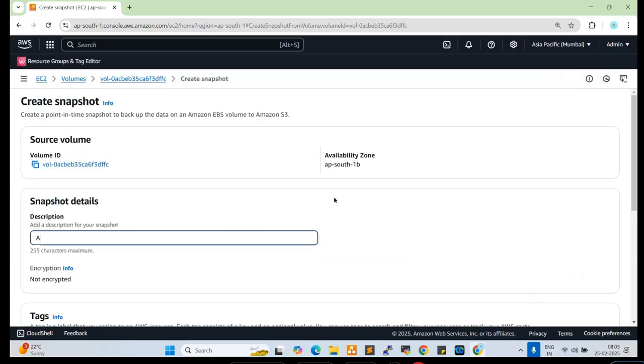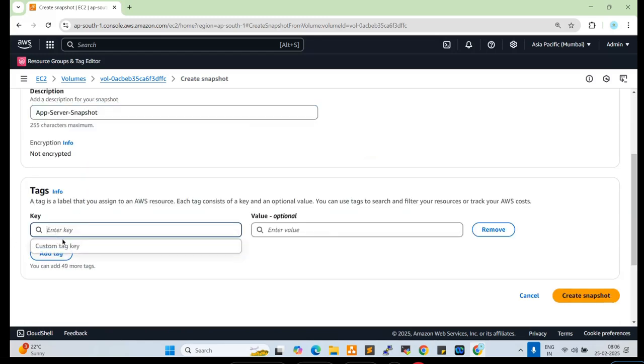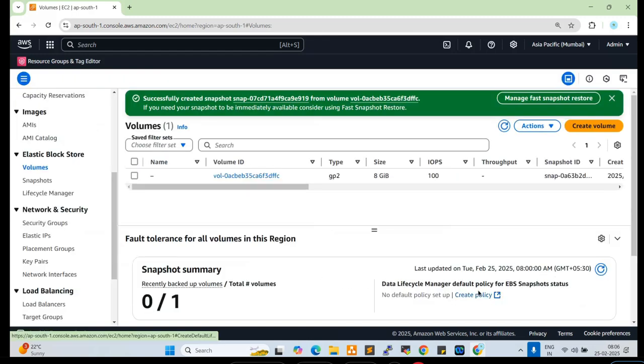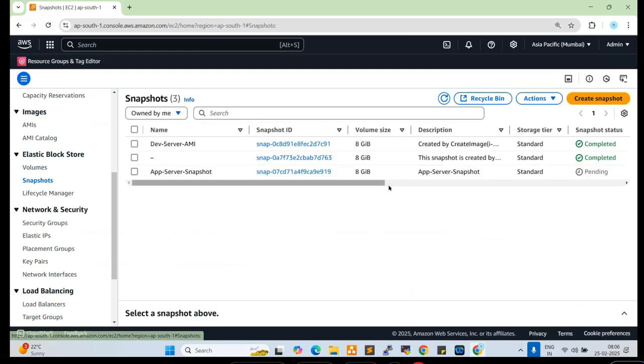Description, you can give app server snapshot. So for easy understanding, I'm giving like this. Even the tag name, tag name also you can give the same. Click on create snapshot. So now the snapshot is being prepared. So click on snapshots here. Under this volume, there is a snapshot, right? See here. Now the snapshot is being prepared. This is the snapshot.